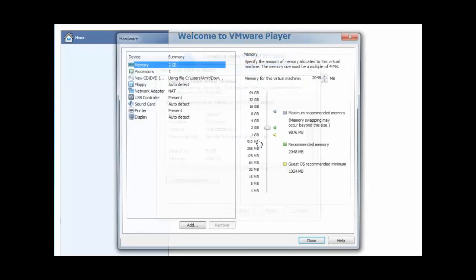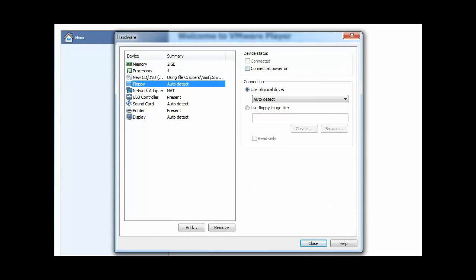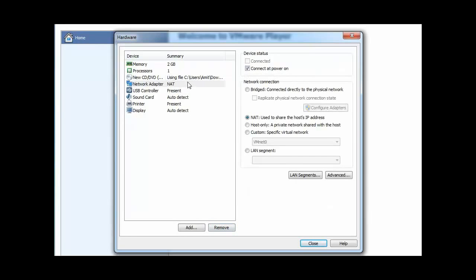Now let's click on customize hardware. I just like to get rid of the floppy drive because I don't really use that anymore. So one thing you want to note here is the default network adapter is configured in NAT mode. This is network address translation. So what happens is your address is different from the host address. The IP address on the virtual machine is different from your physical computer.